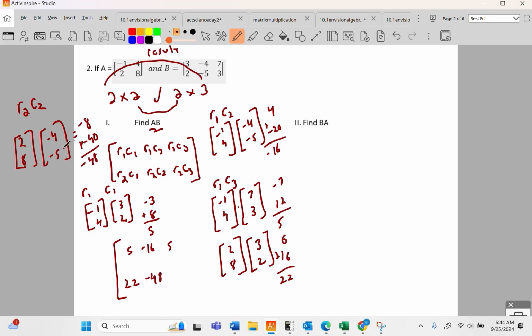And just about done. I am now sitting at row 2, column 3. Row 2 is again 2, 8 from the first matrix. Column 3 from the second matrix is 7, 3. 2 times 7 is 14. 8 times, supposed to be a 3, is 24. And I add down and I get 38. And there is my result.